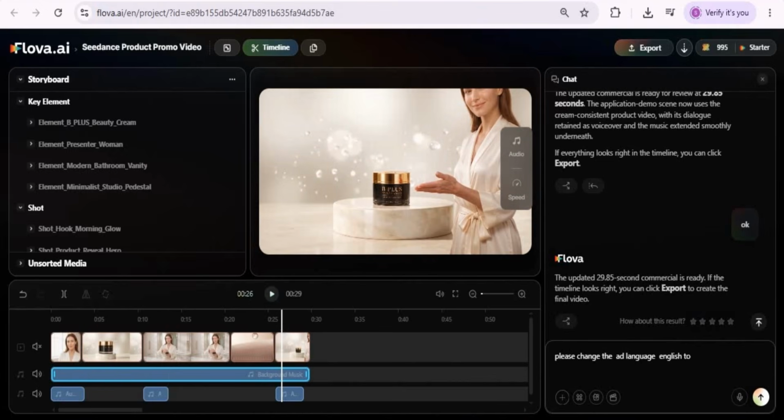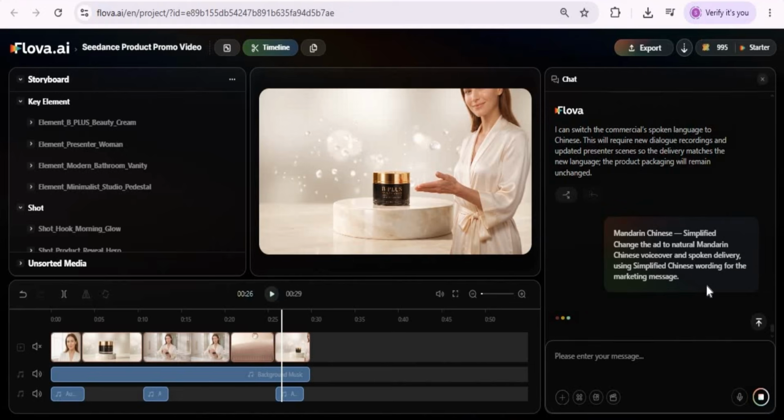For example, if I am living in China and I want to generate an ad for China, no need to regenerate the whole process. I will change this ad into the Chinese language. Very simple. Here I have written, please change the ad language English to Chinese. So I will click on the confirm button.